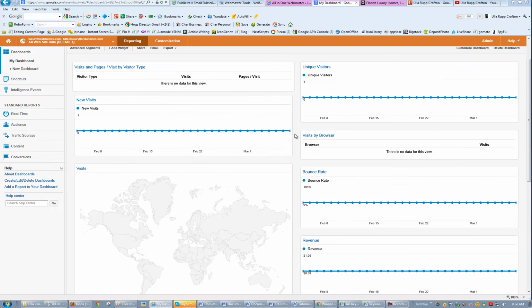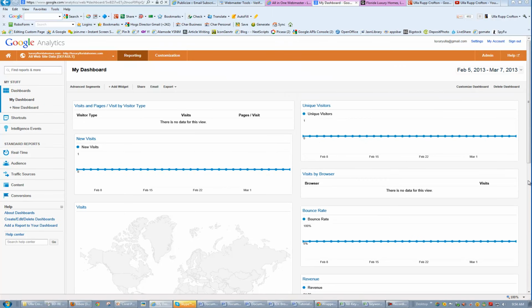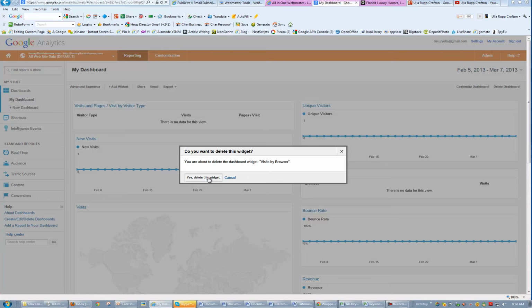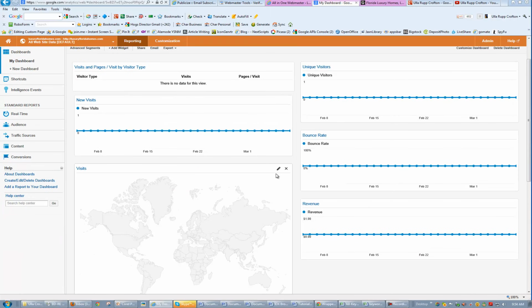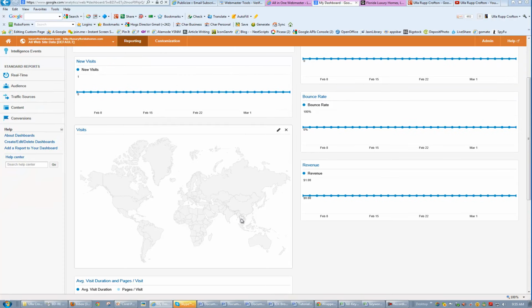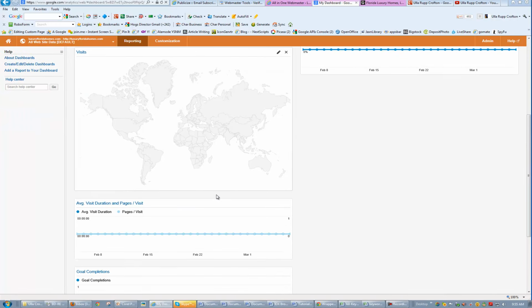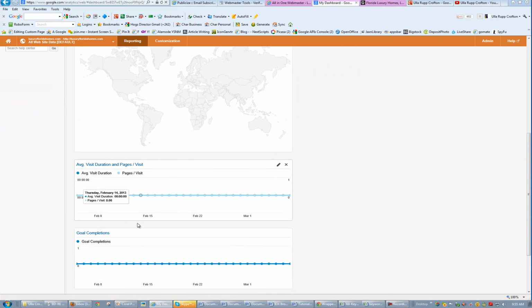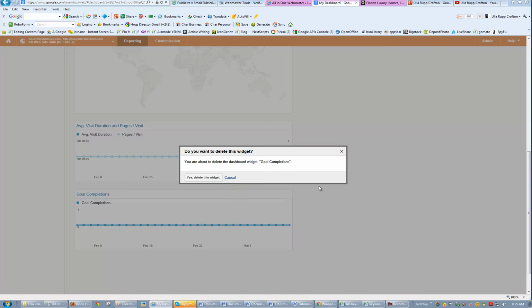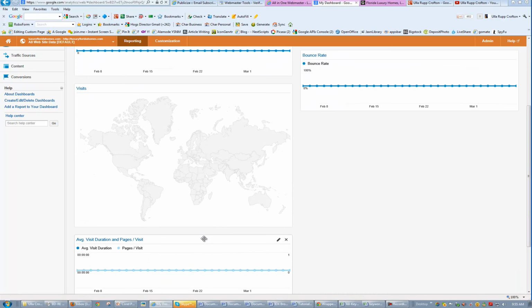When you come back here, this is important. We want to make sure that we are getting rid of some of the boxes in here that we don't need. Visits by browser, don't need. Delete this widget. Visits by the world depends on if the agent does a lot of international. In this case, she does. Revenue, we're not tracking pay-per-click, so we want to delete that. We definitely want average visit duration. Goal completions, we want to delete that because that requires setting up goals and we're not going to do that.